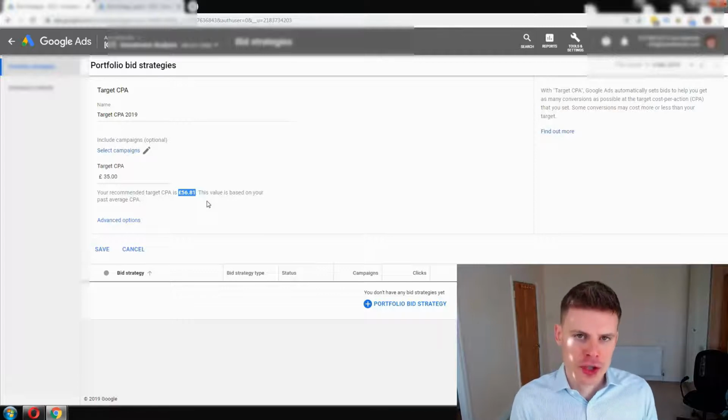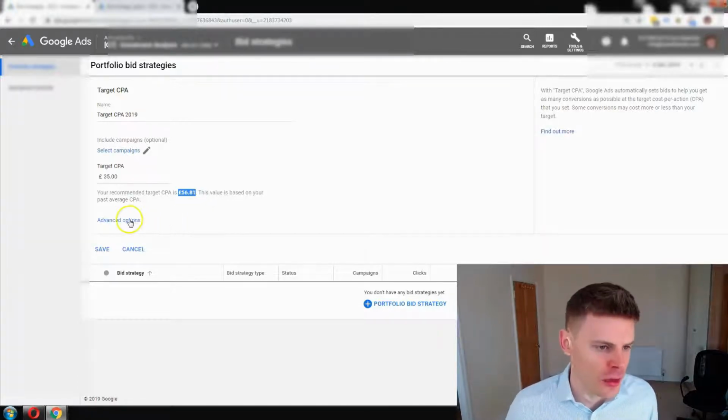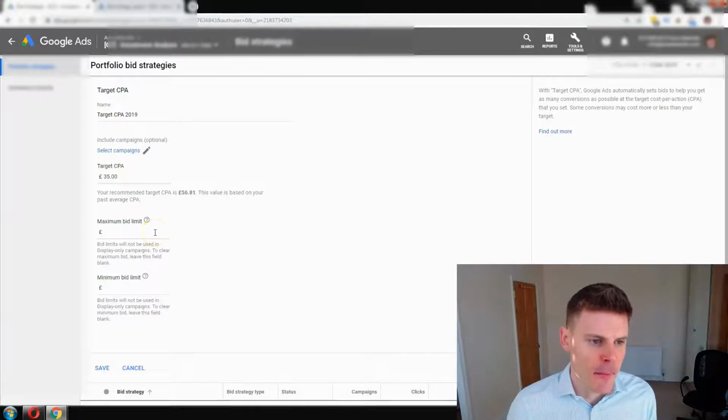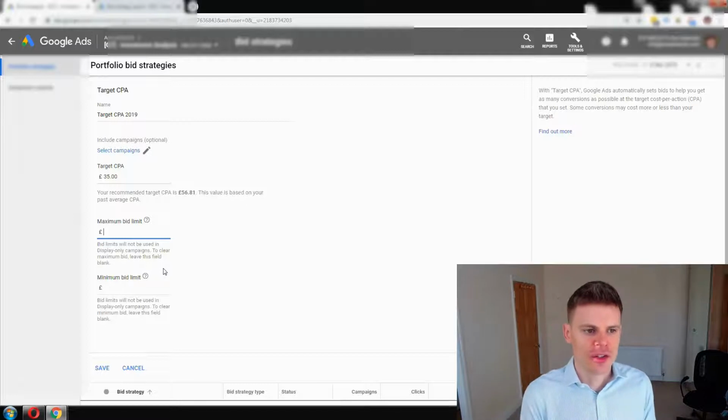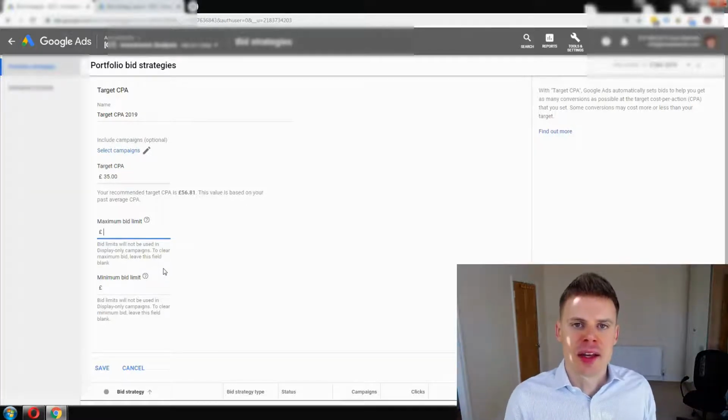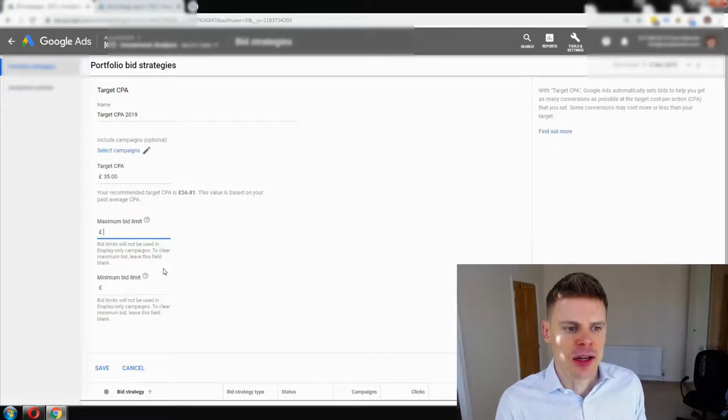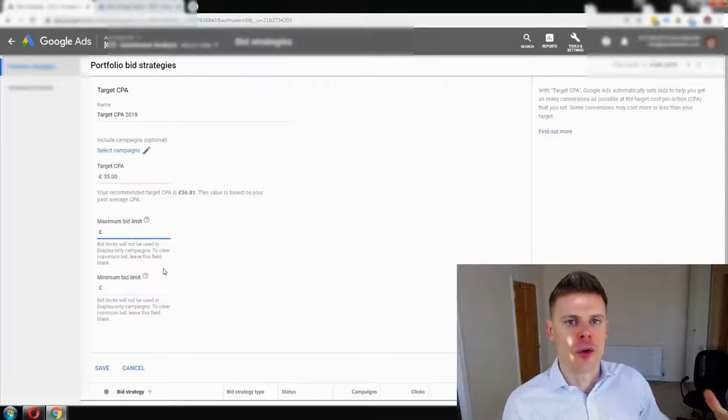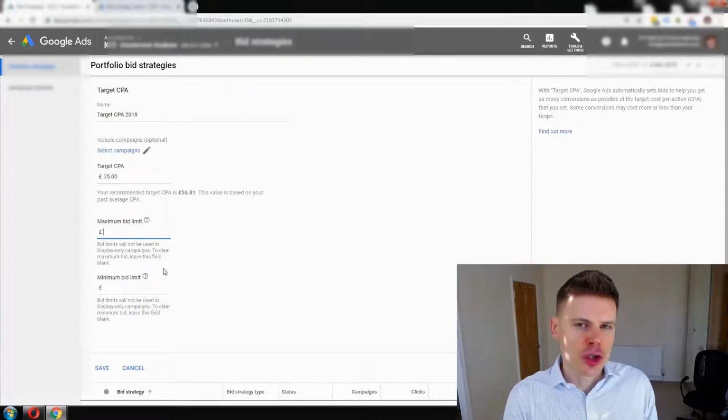Now, one other option we have here, which can be very useful, is to add in a maximum and a minimum bid limit. This is very useful because when you give up control of your bidding to Google's system, it can be distressing for some advertisers to see the high cost per clicks that they're paying with the strategy that's being defined. So this gives you more control. If you're not comfortable with paying for high bids, or you just want more control, then you have that here.